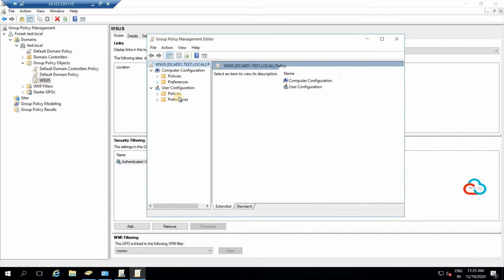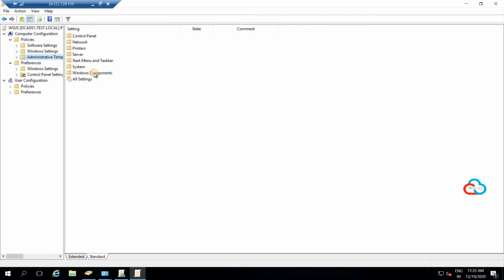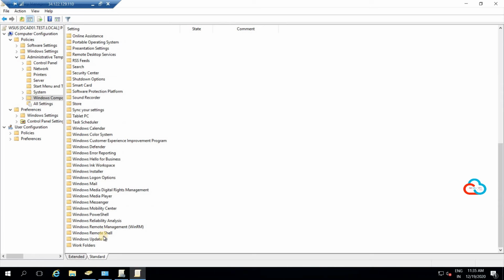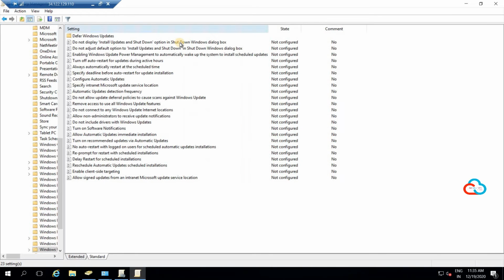and directly go into the policies, Windows template, and under Windows template you go into Windows component and here you will see the option Windows update. You will see it is not configured here, so we need to give some configuration here. The important ones are these, so we'll go one by one.